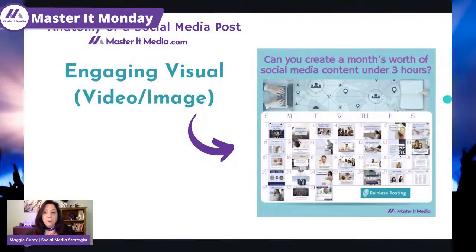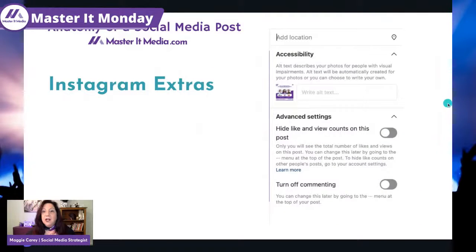Now, there are a couple of extra things that you can do on Instagram. For example, you can add a location. So if you're a brick and mortar, this is really important. Maybe you're at a location and you want to shout it out. Here you can do that.